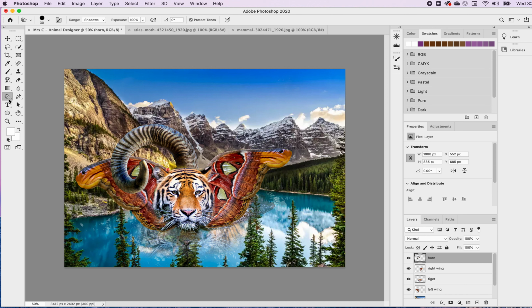I will probably do some fun things with my dodge tool. I'm gonna use my right bracket to make that larger. Maybe not that large, but my dodge tool is going to pull out lights for me. So if I want him to have some highlights in his horn, I could just kind of go around there, and now all of a sudden there's some highlights in his horn.